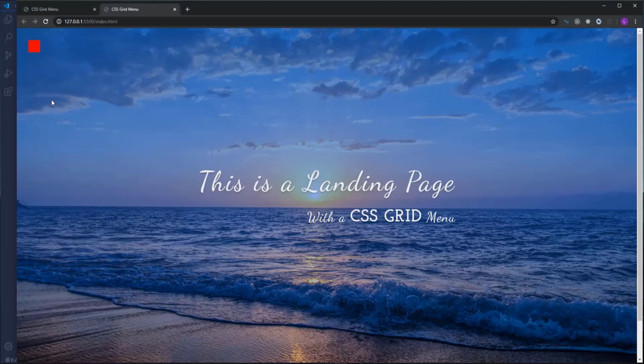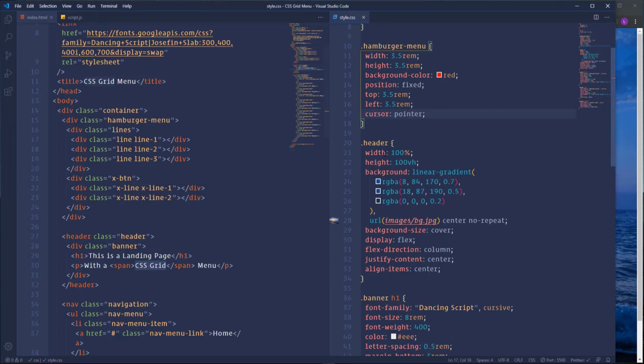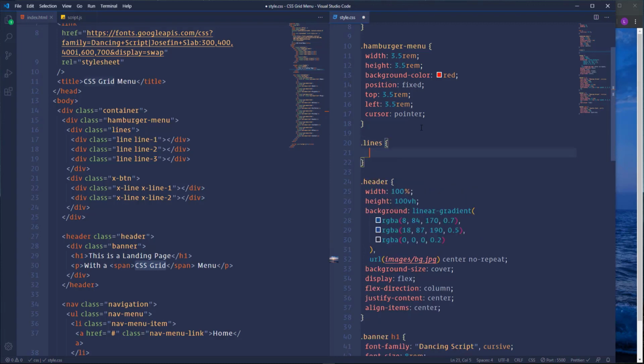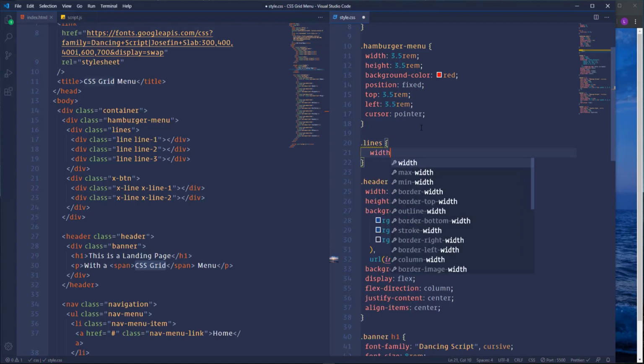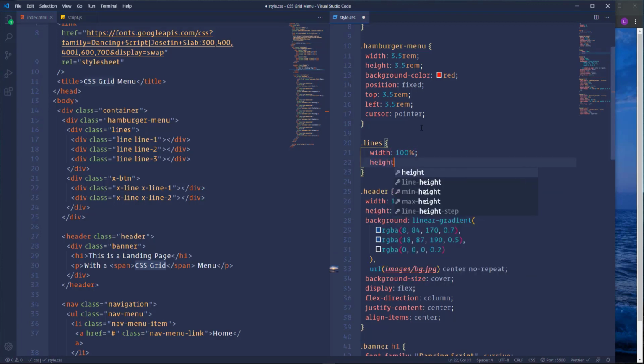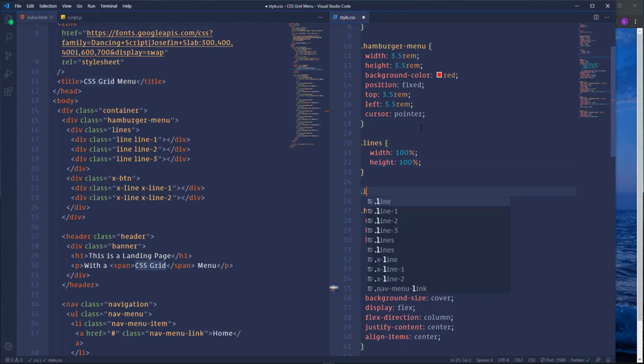Okay, so next I'm going to display the lines. First of all, let's select their wrapper div, which has the class name lines, and give it a couple of styles. I'm going to set width and height, both of them to 100%. In this case, the element will inherit the width and height of its parent element, I mean the Hamburger menu. And now let's take care of the lines. Select them with the common class name line.